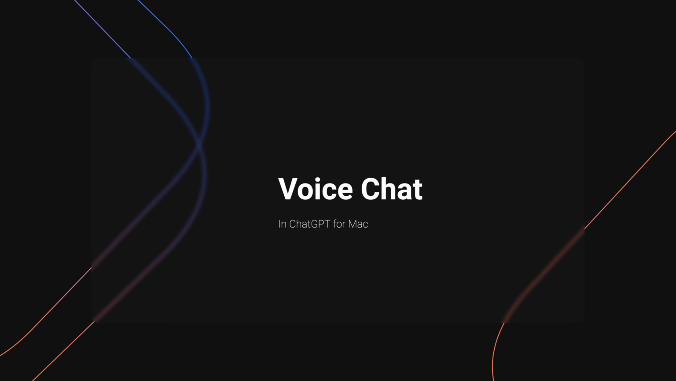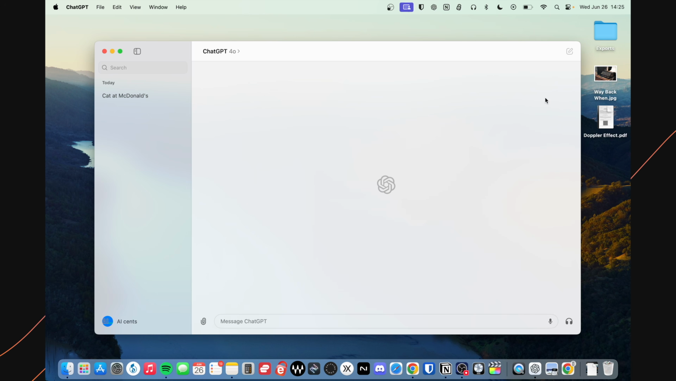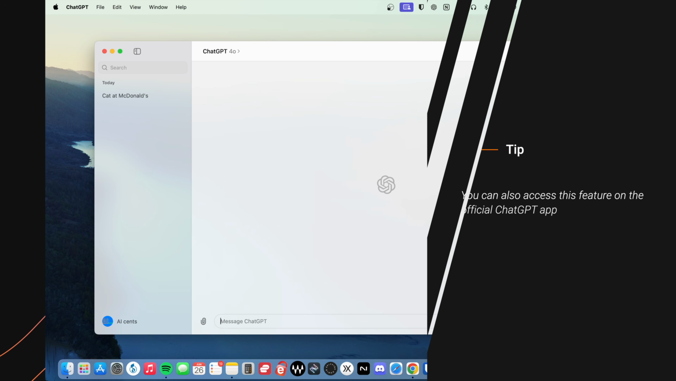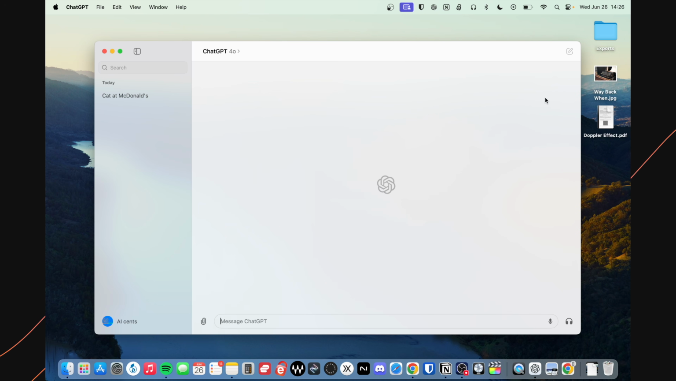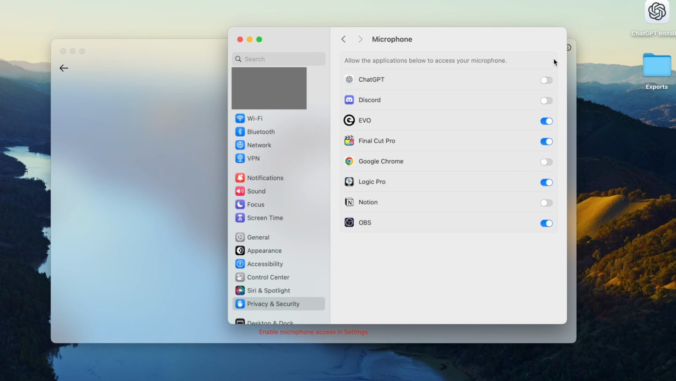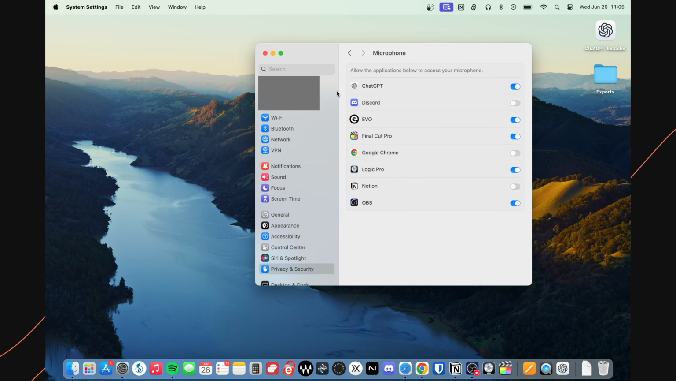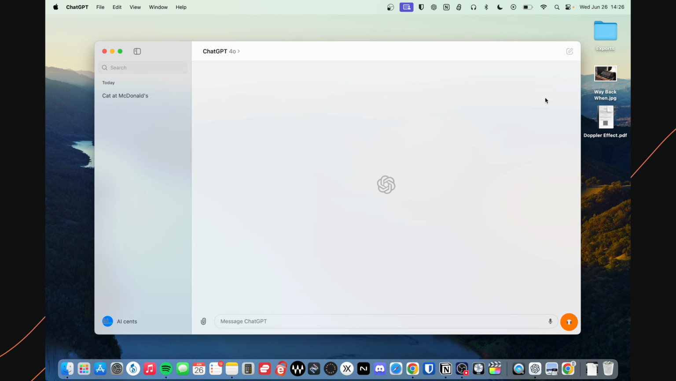Now, the desktop version's true power comes from how you can communicate and seemingly collaborate in real time with ChatGPT in your day-to-day work. This feature allows you to have conversations with ChatGPT that can even include visual inputs. On ChatGPT for Mac, you can begin to harness the power of the voice chat feature by clicking the headphone icon. Side note, you'll need to grant microphone access to ChatGPT if this is your first time using it. Okay, let's take it for a test drive.